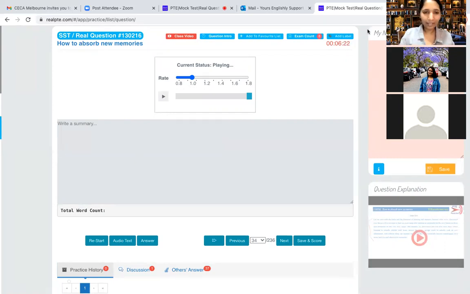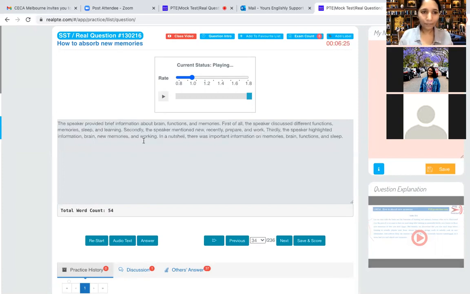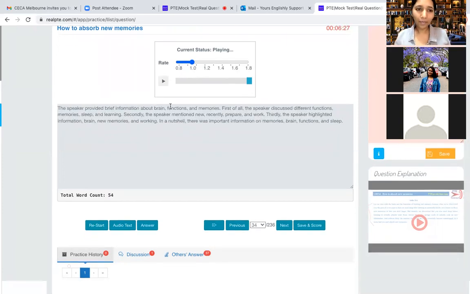Okay, sorry. I'll just copy this. I'll paste it in. The speaker provides brief information about brain, functions and memories. First of all, the speaker discussed different functions, memories, sleep, and learning. Secondly, the speaker mentioned new, recently, prepare and work. Thirdly, the speaker highlighted information, brain, new memories, and working. In a nutshell, there was important information on memories, brain, functions, and sleep. Okay, this was done very well.